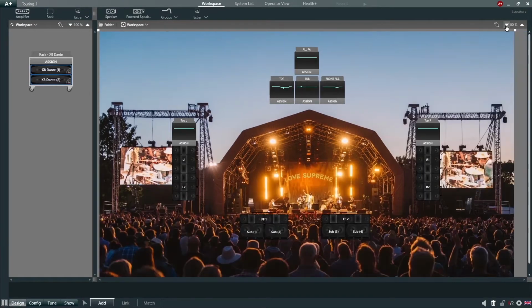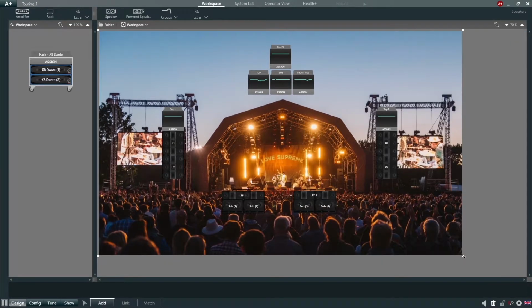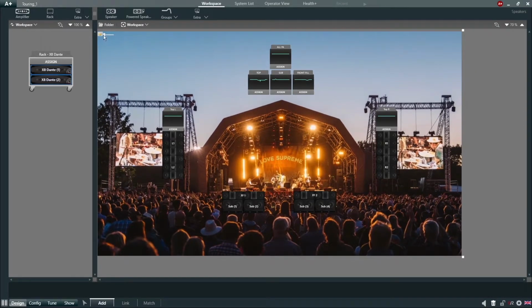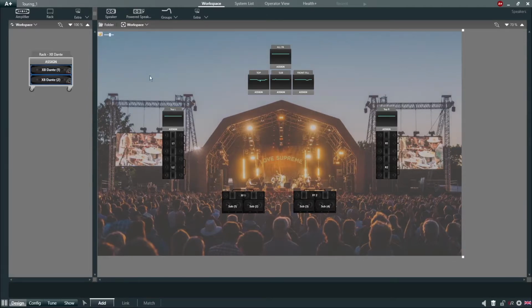Now you will be able to change the size and change the opacity of the image to avoid confusion between background image and your workspace objects. Once done, you can lock the image into place. This will prevent the user from moving it within the workspace while making other changes to the system.